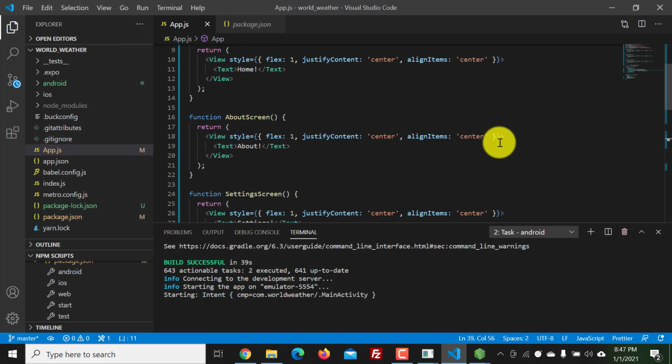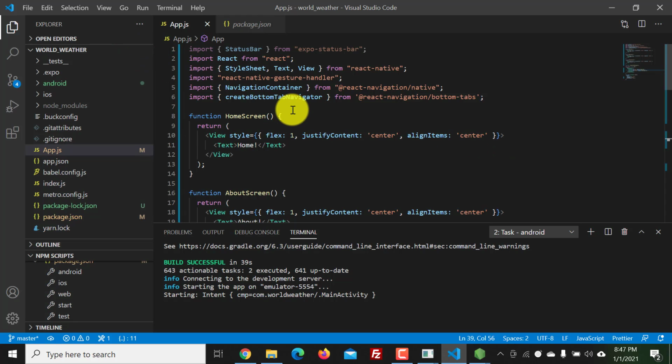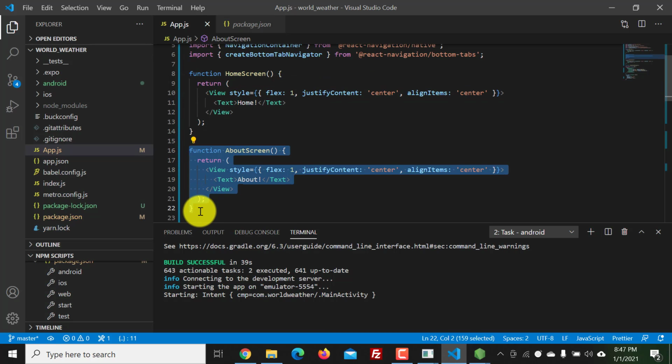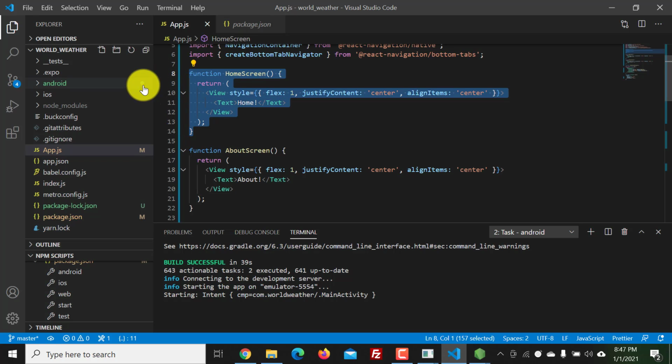Now this is not a good way to create screens in a single file. We should split each screen into a different file, because the logic or the code will become very confusing. So you should split the code of each component into a separate file.